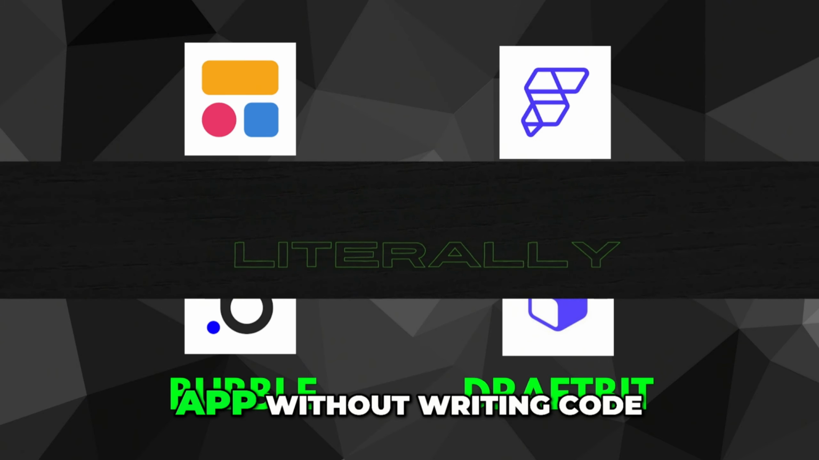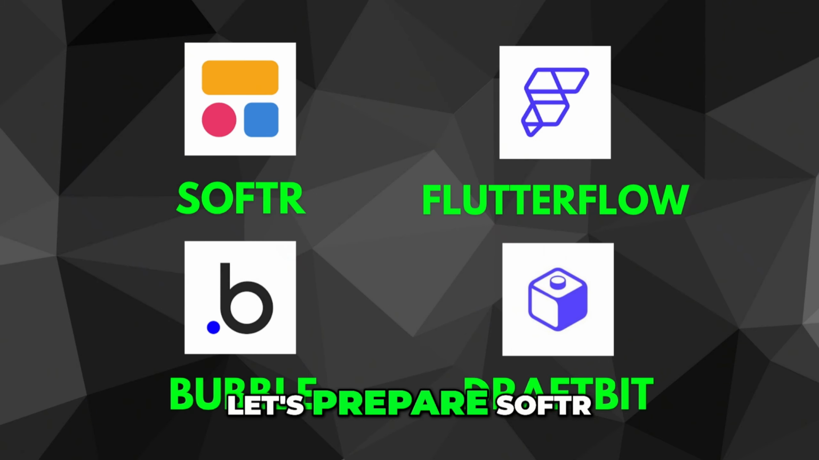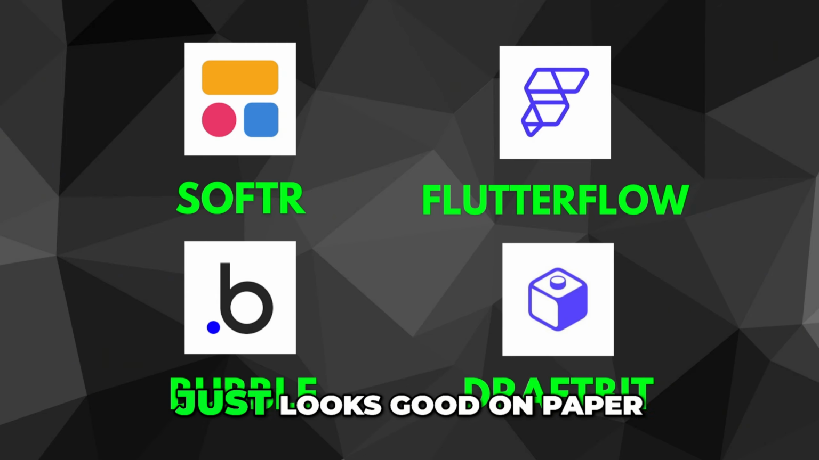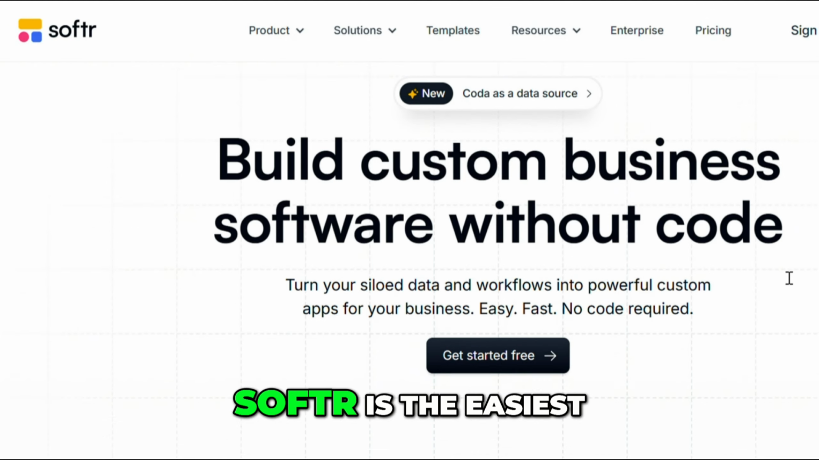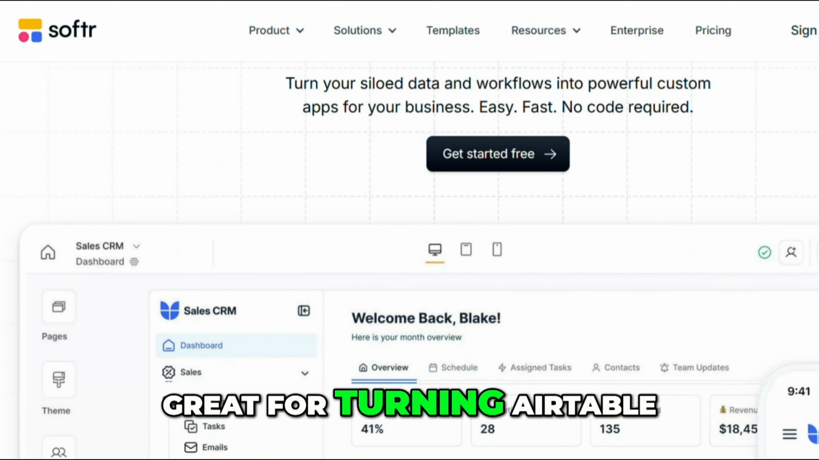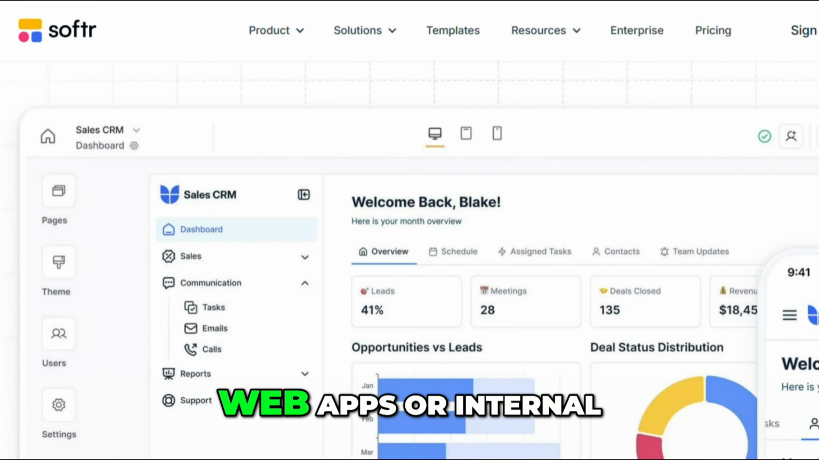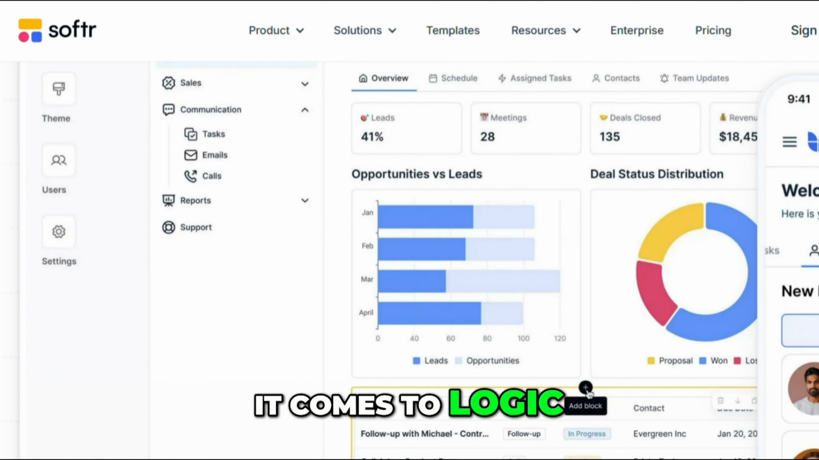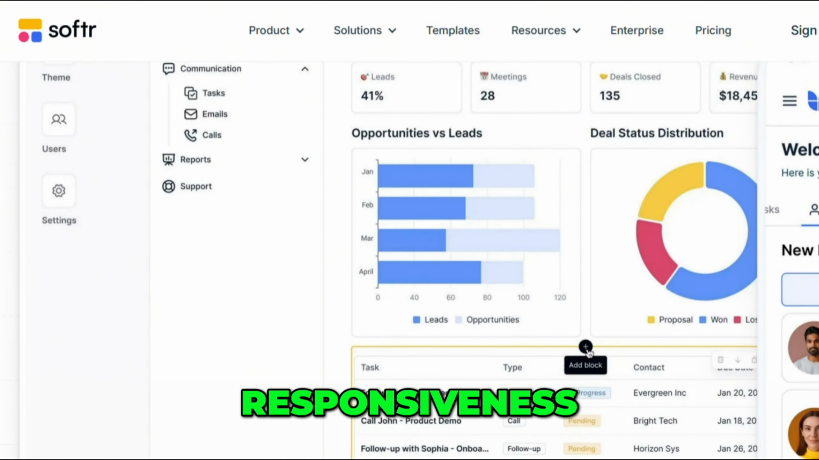Trying to build an app without writing code? Let's compare Softr, Flutterflow, Bubble, and Draftbit to see which no-code tool actually delivers and which one just looks good on paper. Softr is the easiest. Great for turning Airtable or Google Sheets into web apps or internal tools fast. But it's limited when it comes to logic, design freedom, or mobile responsiveness.